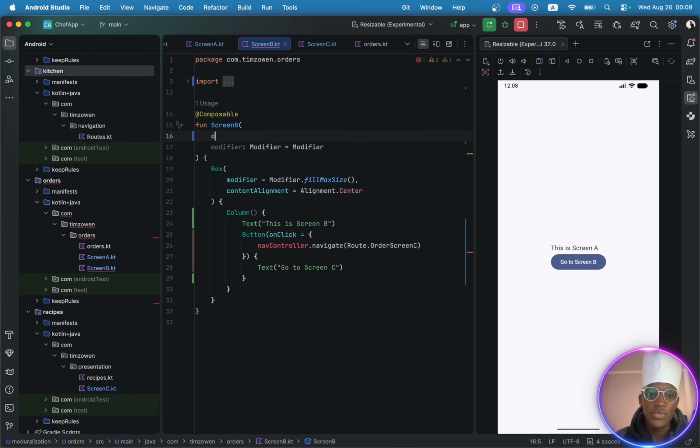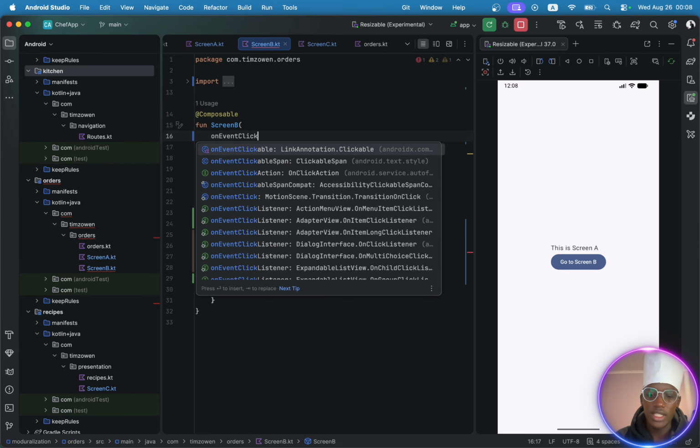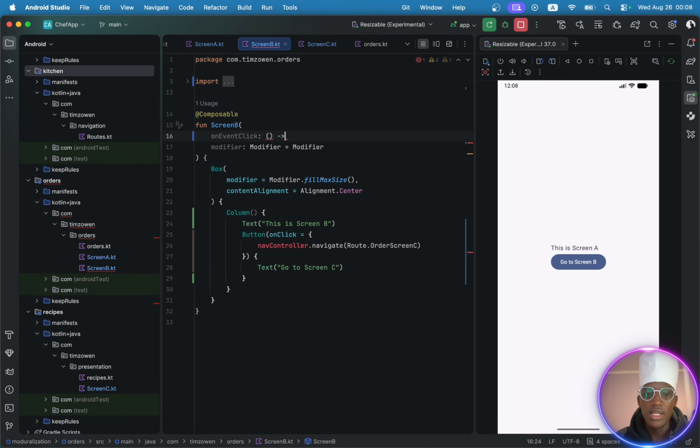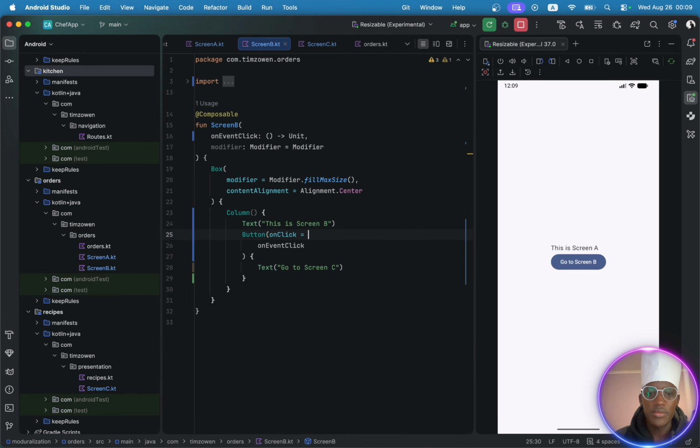So we can just say on event click. So maybe something like on event click, which is of course a lambda. Then for now we can just return a unit. So with this, we can now replace the nav controller here with just an event click. So remove this and then this here. So a little bit of cleanup. Yes. So we have actually removed the navigation hard coding. So our navigation is no longer hard coded here within the button on click lambda.